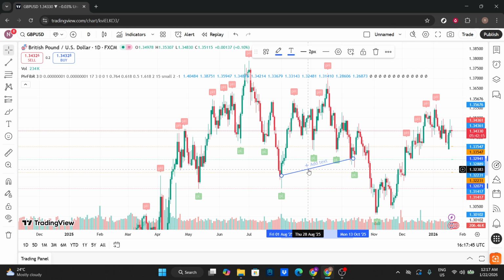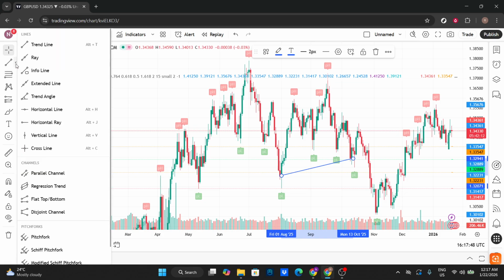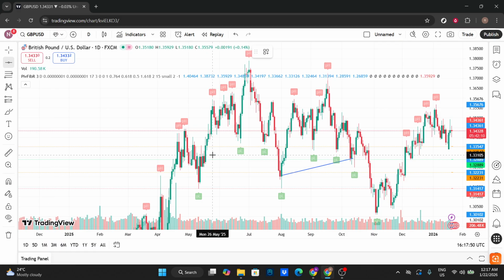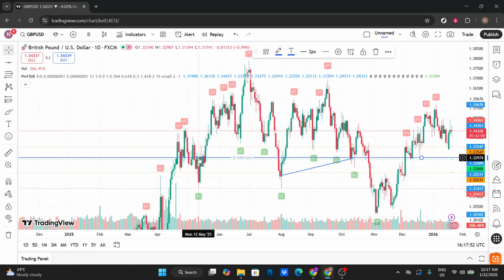Next, let's add a horizontal line. Select it from the same lines menu, then click once at the price level you care about. That single click pins a fixed price level that automatically stretches across the entire chart. This is perfect for marking support and resistance, previous highs or lows, or key round numbers.